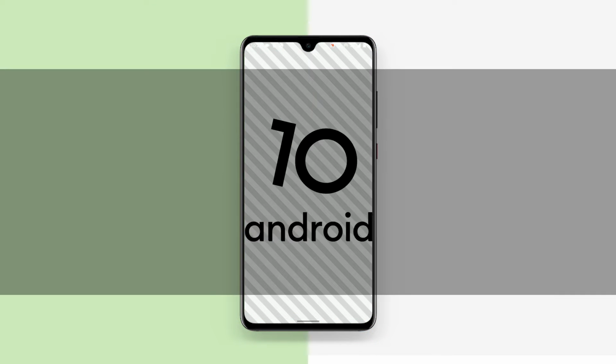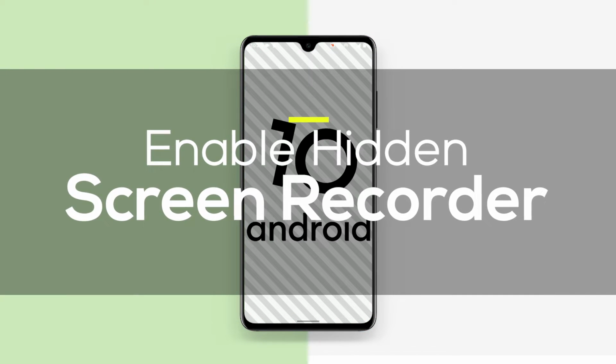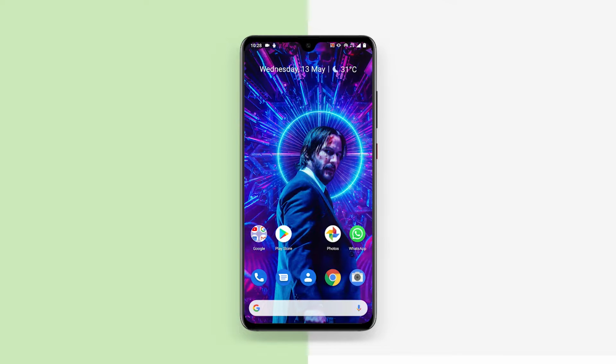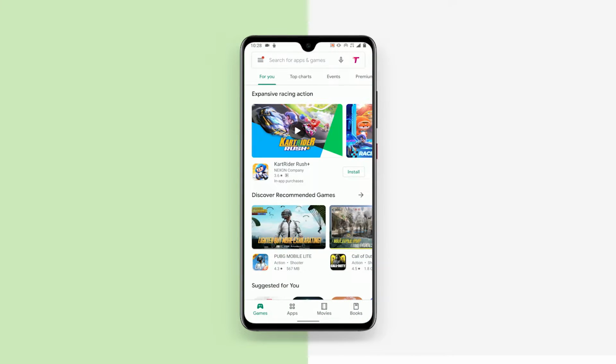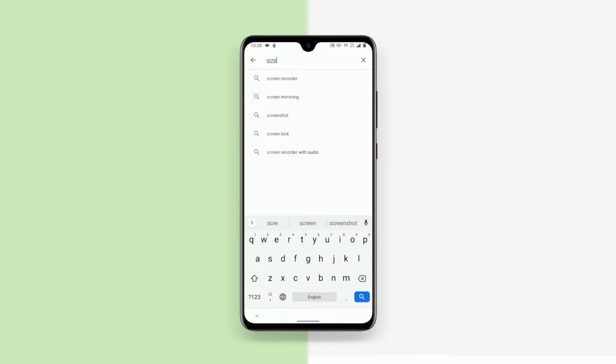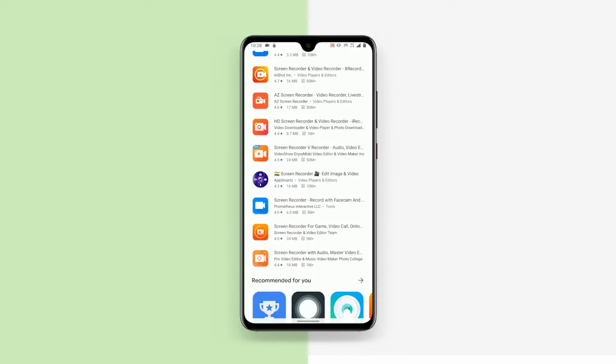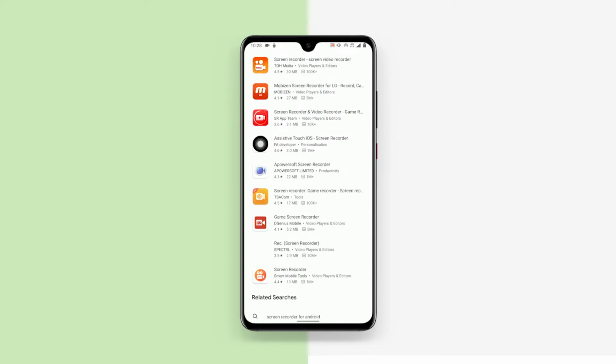If your device is running Android 10, you probably don't need to download and install a third-party app to record your phone's screen anymore. Google's Android 11 developer preview comes with an inbuilt screen recorder. Apparently, Android 10 has this feature too. In this video, you will learn how to enable Android 11's native screen recording in Android 10 without root. Let's start the video.